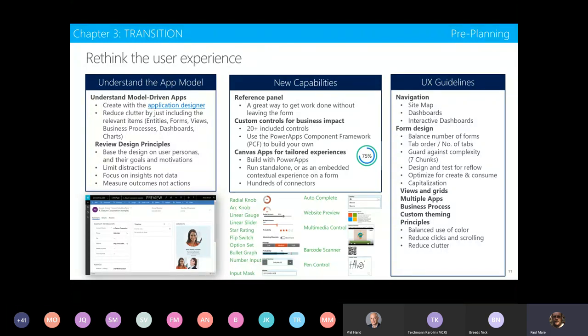There is something called the reference panel. I'm not going to go into detail now, but one of our supporting decks has detail on the reference panel in it, and you can read online about it as well. It's a great way to get more work done without leaving your form, bringing a lot of rich content into one area of your form, really upping the information density and making you more productive.